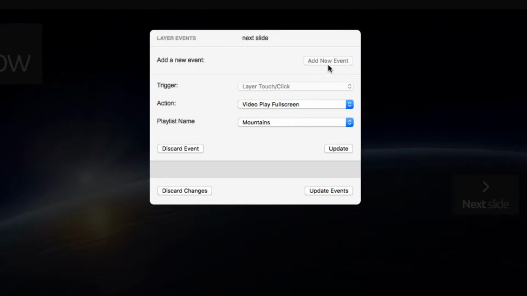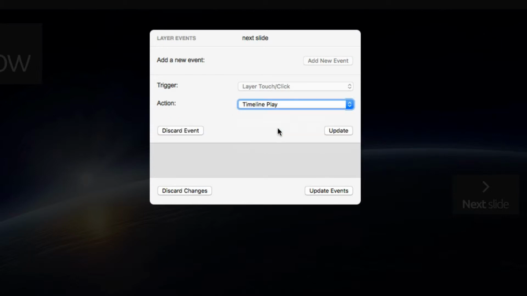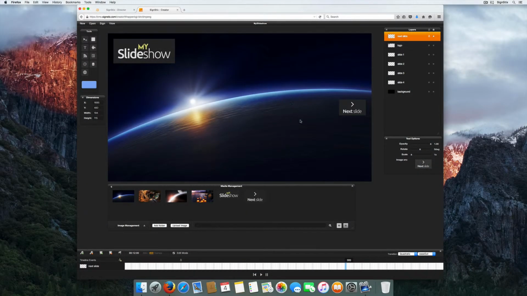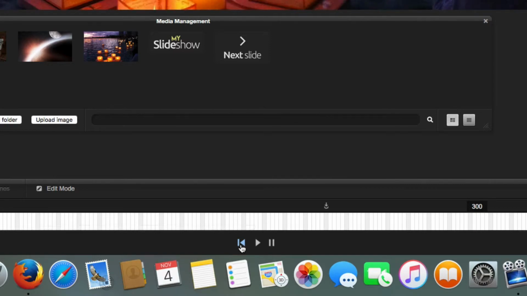By adding timeline play to the next slide layer, you give the user the ability to override the paused timeline and play back the cued animation.